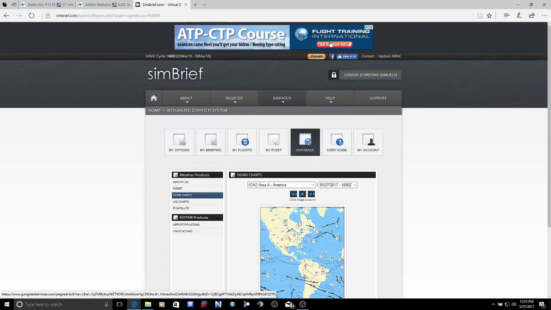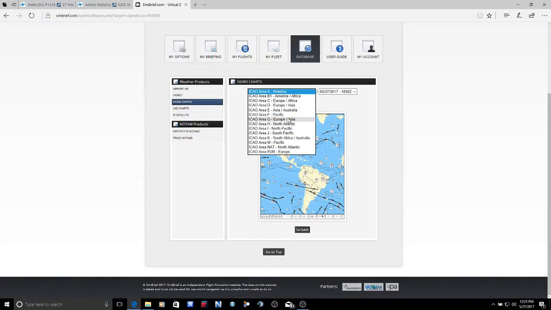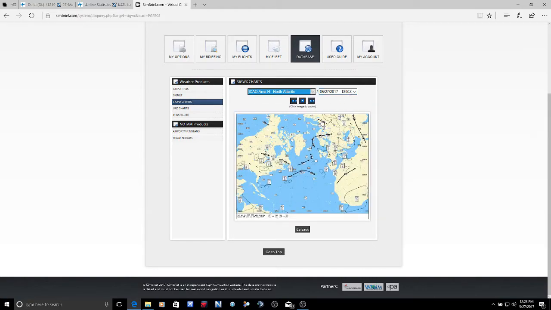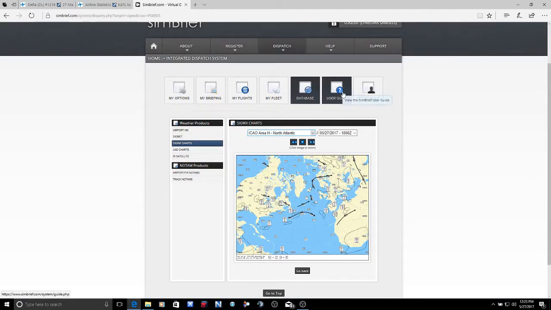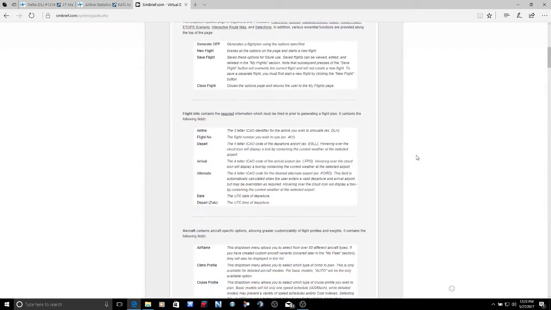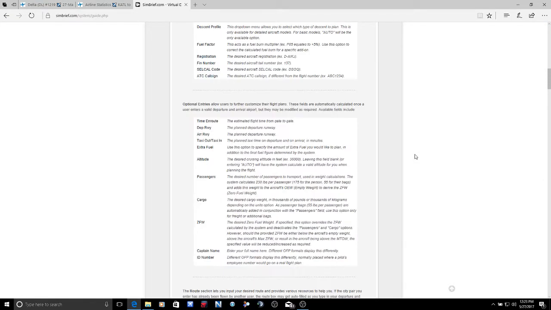And there are also jet streams down here in South America. You can check those out if you feel like you need to. I'm just doing it for the Atlantic. Same thing: it just shows the jet streams and the weather that you can look at. Of course, there's a user guide that you will need to look at if you're new to it, and you can go through and read that if you need to.